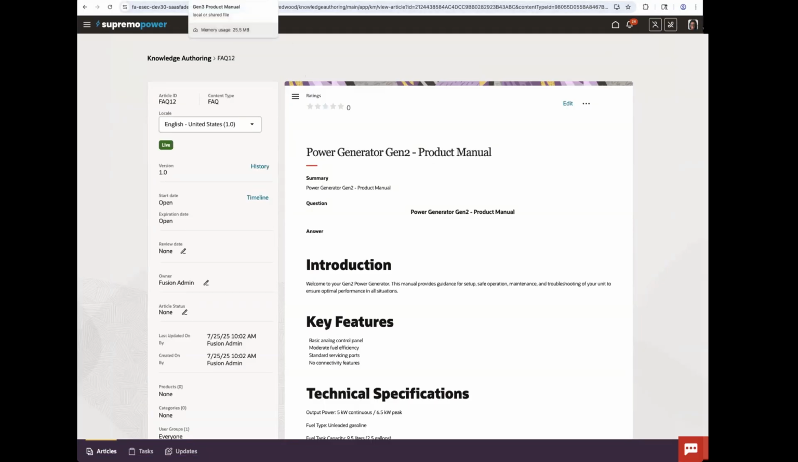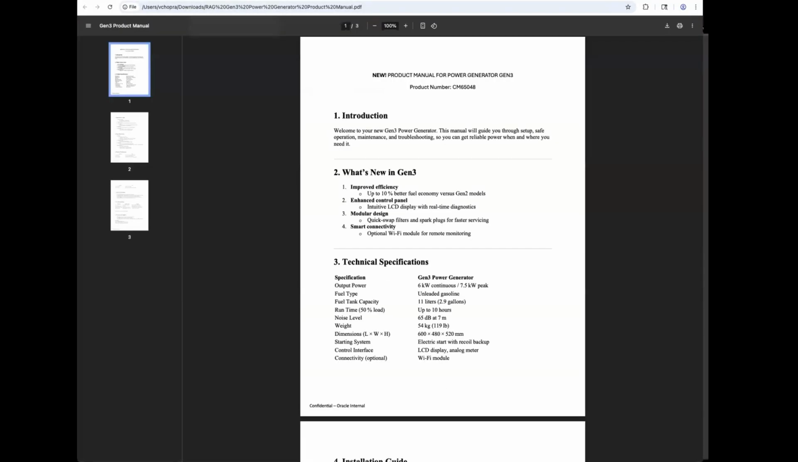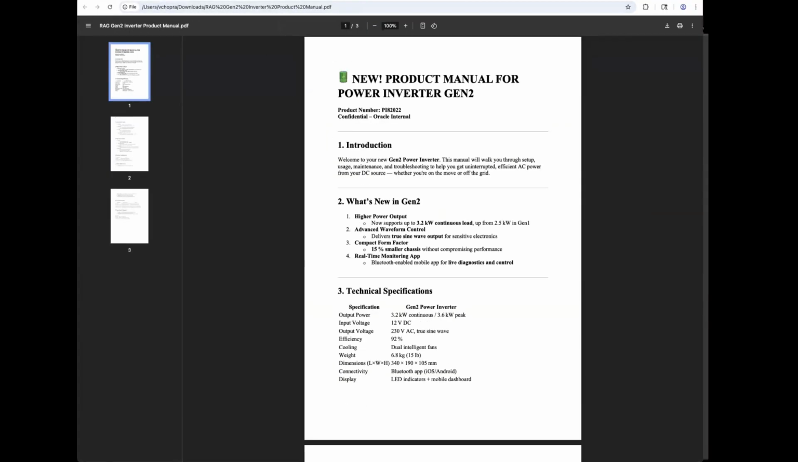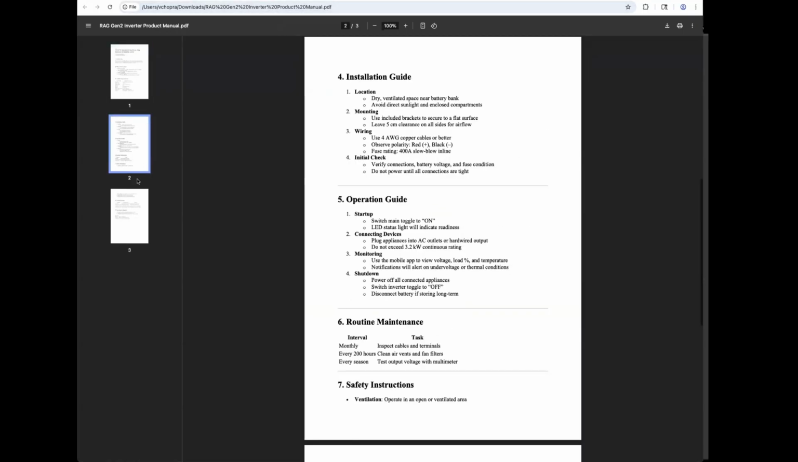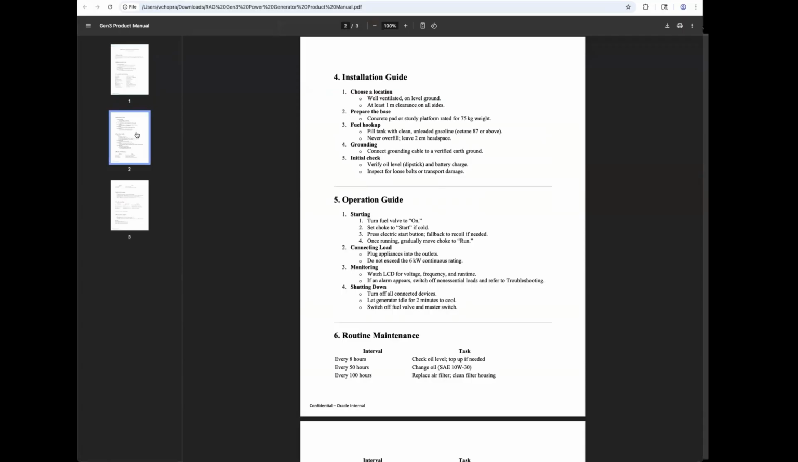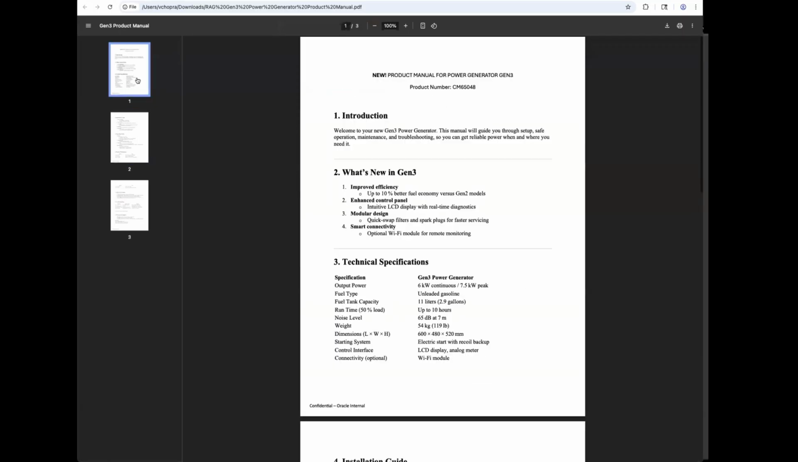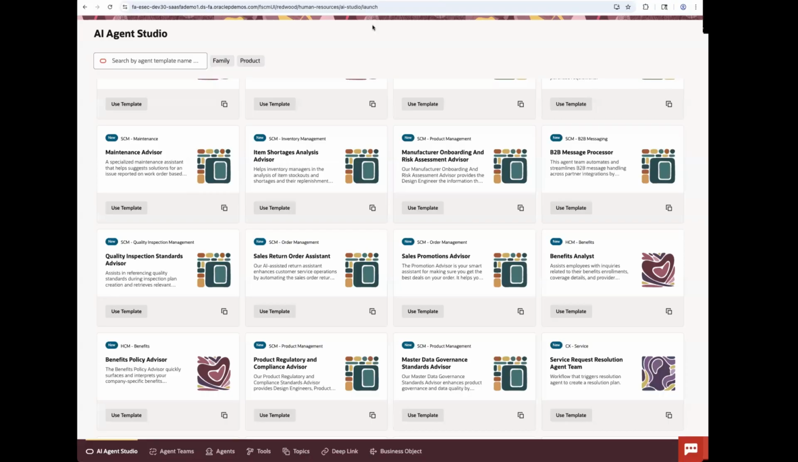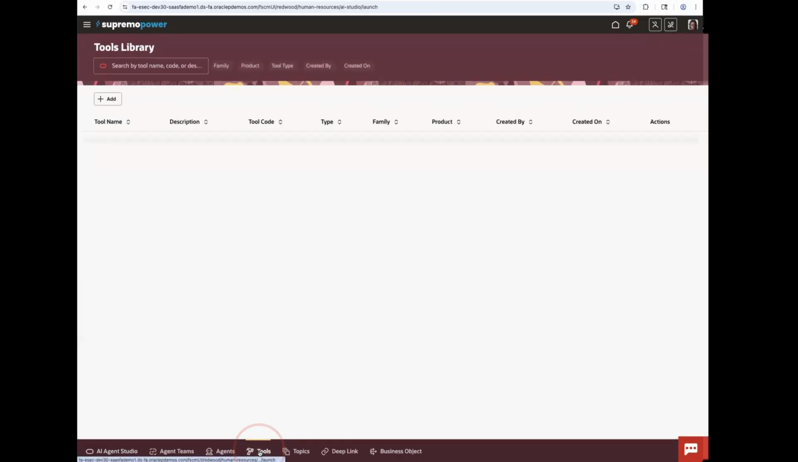This organization is rolling out 2 new products, Gen 3 Power Generator and Gen 2 Inverter. And they have product manuals for these, but haven't had a chance to create knowledge articles just yet. So for the purposes of the demo, what I'm going to show you is how you can create a new AI agent that will provide question and answering service to the end customers who are having any questions about these generators. To start off with, we are going to create a new tool.